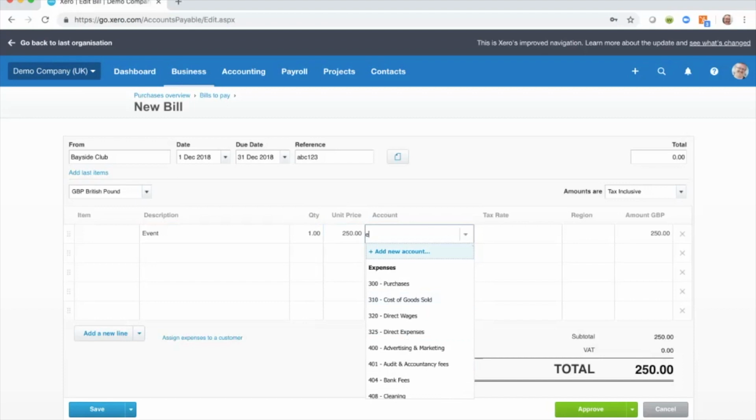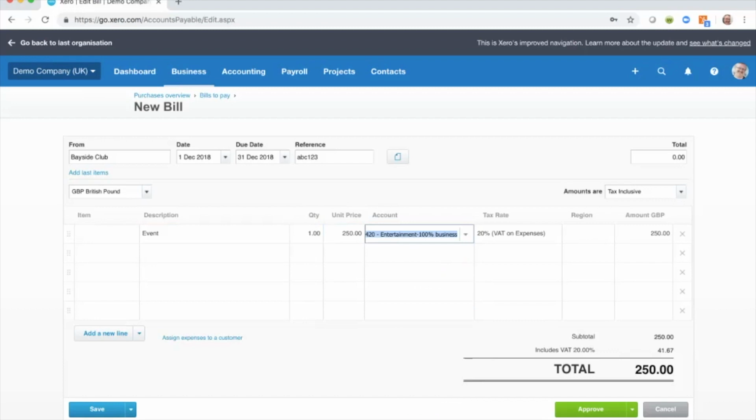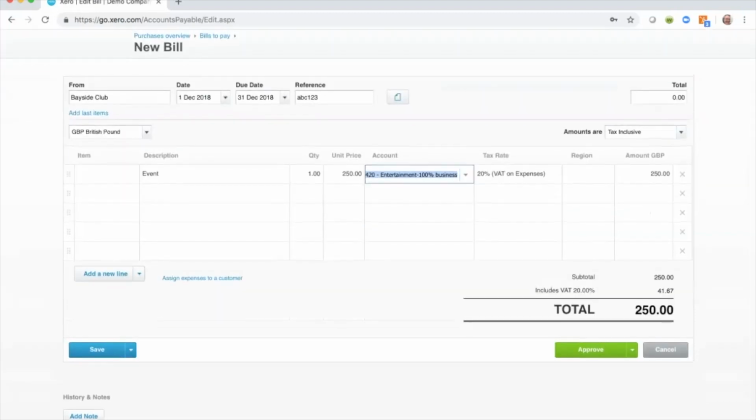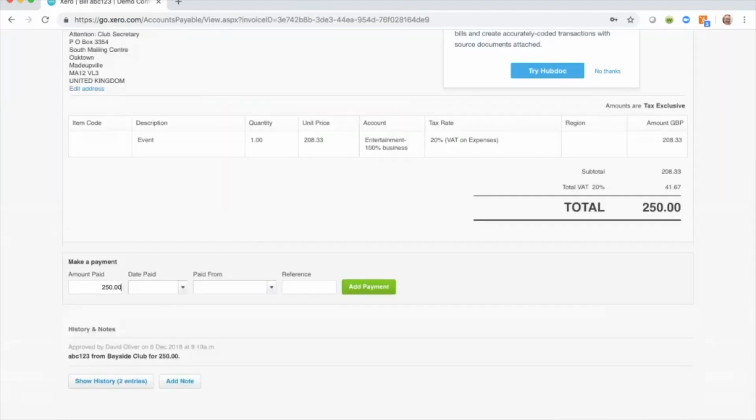So I'm going to put this to entertainment for the business. So we might have been entertaining some guests. We can see that there was 20% VAT, and here you can see that because it's tax inclusive, it's then working out from that £250 what portion of it was the VAT. Again, just like any other screen, bills or invoices, all I need to do is click approve, and that now becomes a live item which forms part of my bookkeeping figures.